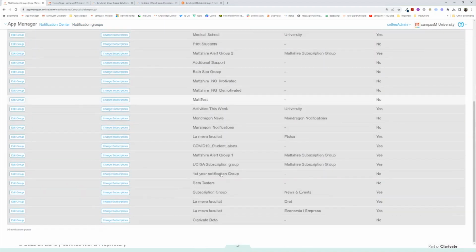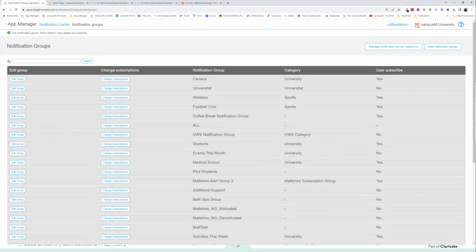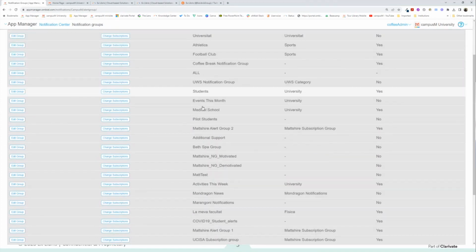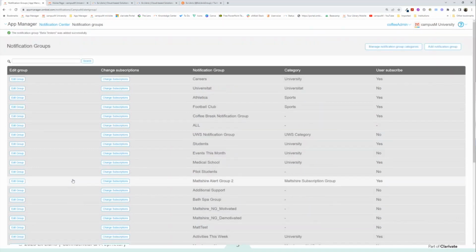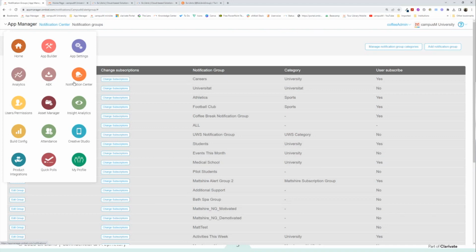I've got the beta testers here. Okay, let's say I wanted to align that with the beta tester role against my profile, so that when a user gets that role, say through role sync, they would also be added to that notification group, so I can send, say, all first years or faculty of chemistry, or in this case, anyone with the beta user role. In order to do that, I align it against the app role.